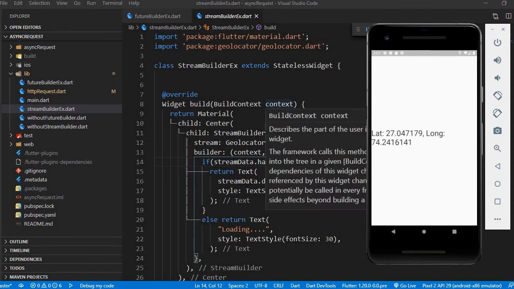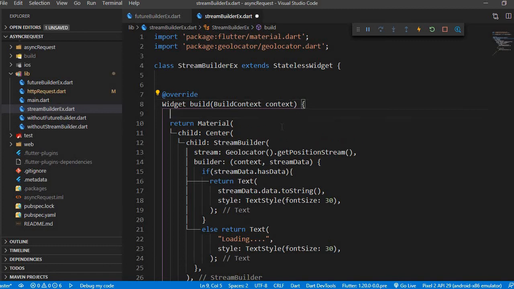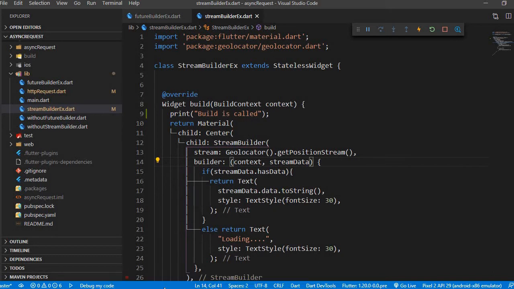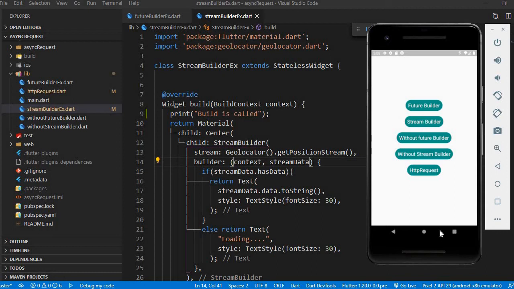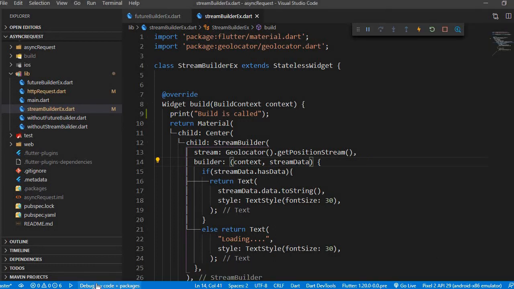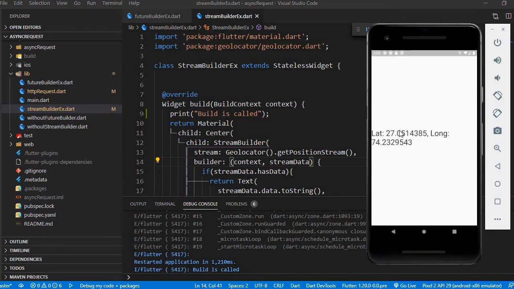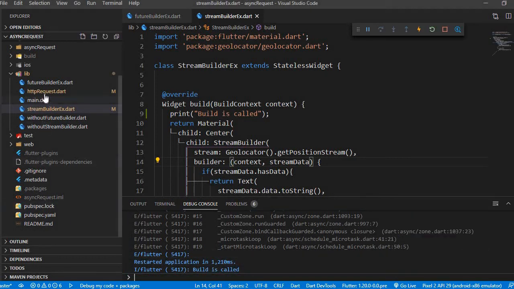And you are wondering why it's not calling build. I can't believe it doesn't call build, so let me show you this. Let me type build is called. Now you can see the data is refreshing again, but still my build is called only once. It's not repeating itself. The repetitive part I will show without using StreamBuilder and without using FutureBuilder.